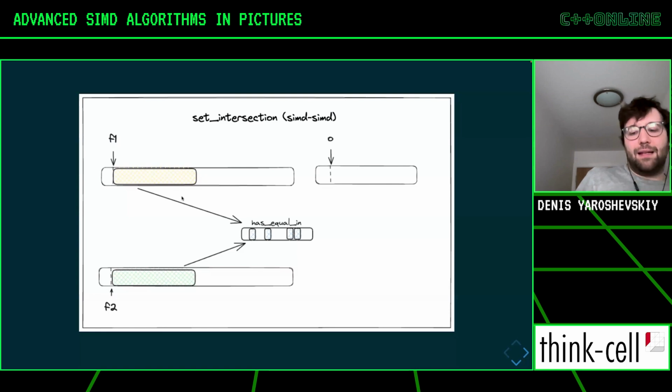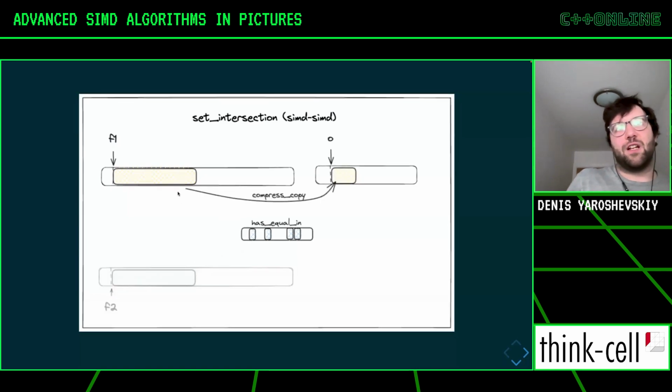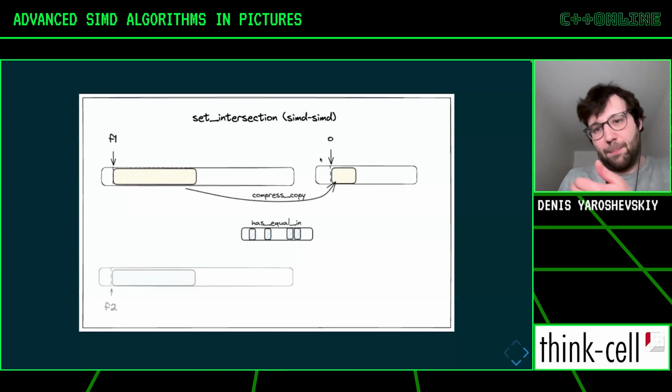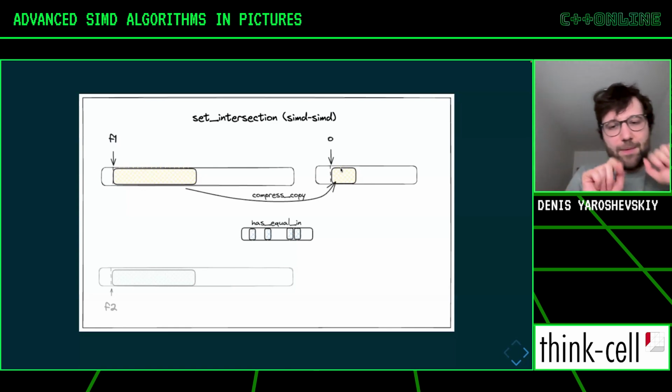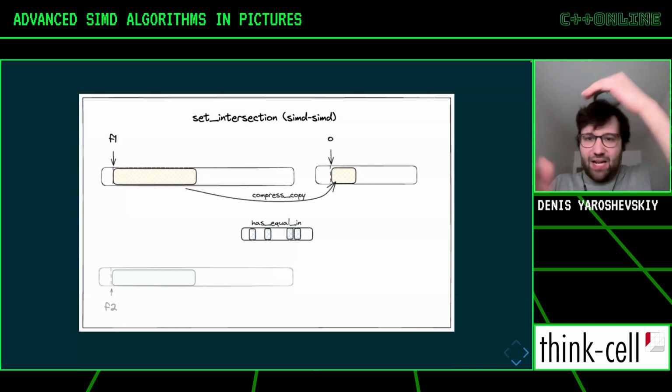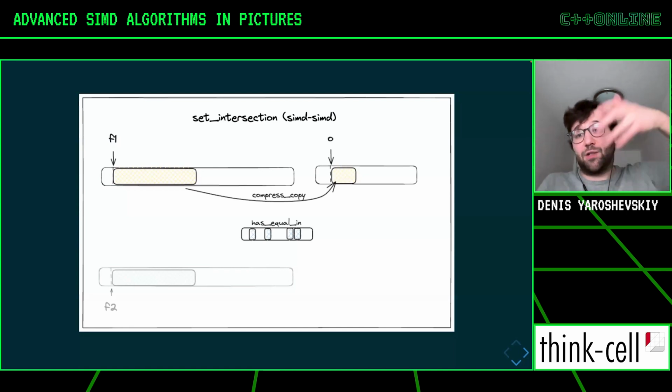Right? And then what we're going to do is compress copy. We use this mask to just compress copy, which we talked about, on this output. This way, we just intersected two registers. Now, all we need to do is advance to the next two registers to intersect. How can we do this?